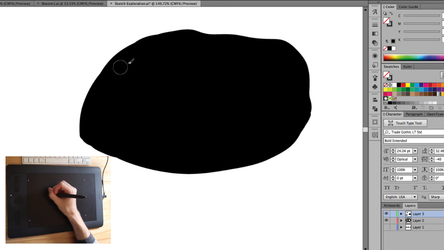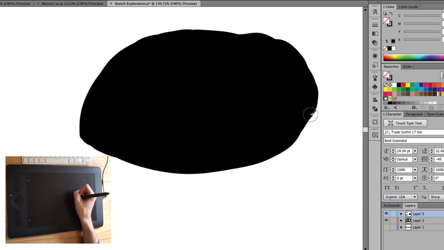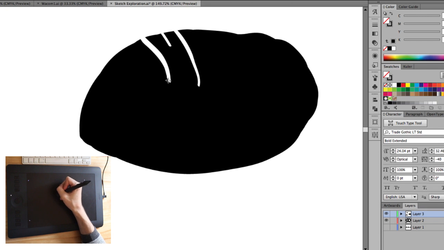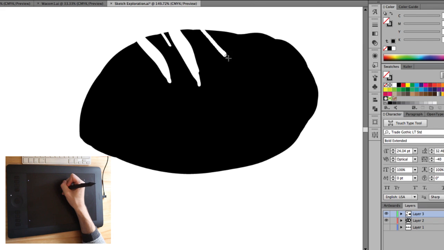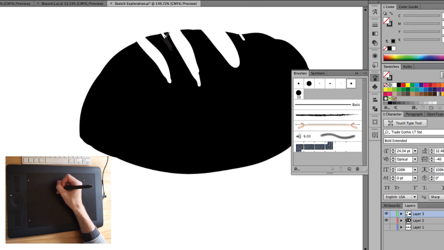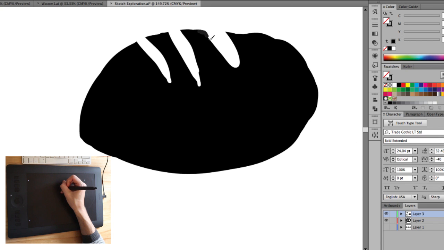And then just flip over your tablet pen and use the eraser to draw some lines across the top of the bread loaf. Because we've selected a pressure sensitive brush for the brush tool, the eraser will use that same brush. You can press harder or softer on the surface of the Intuos tablet to get different line weights.